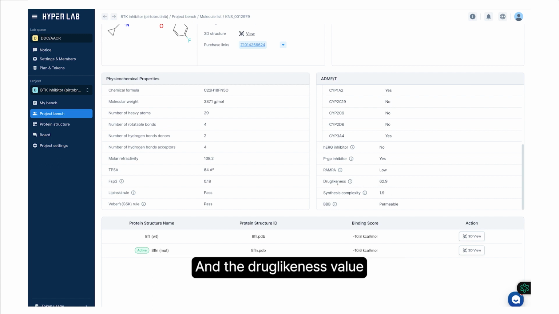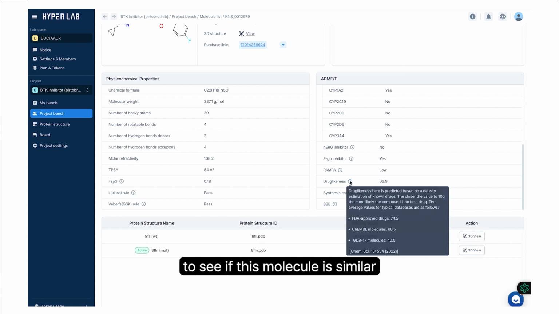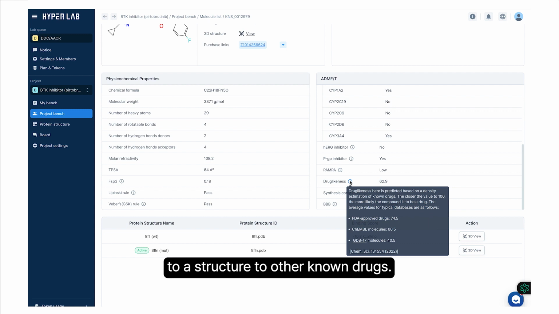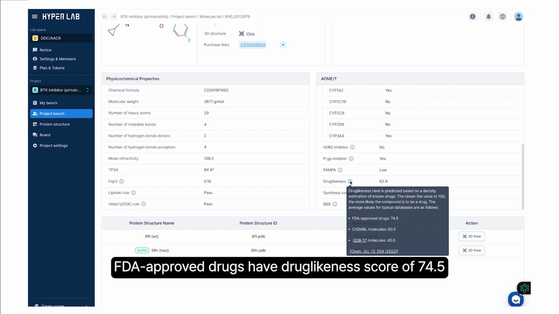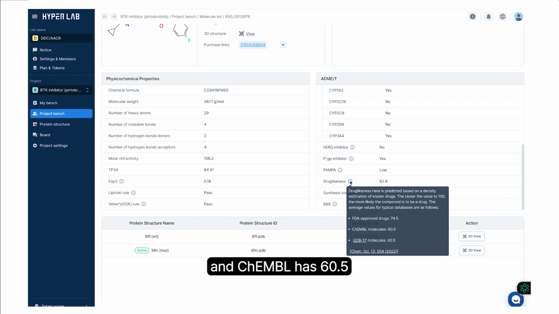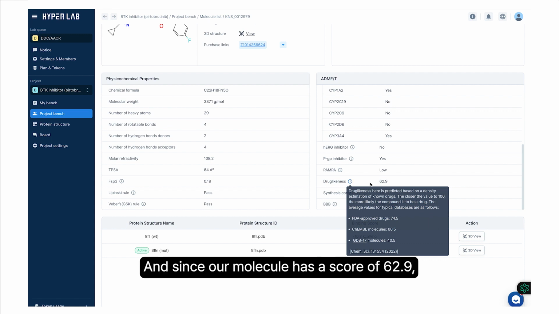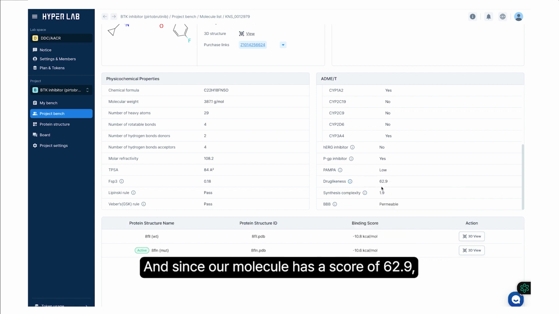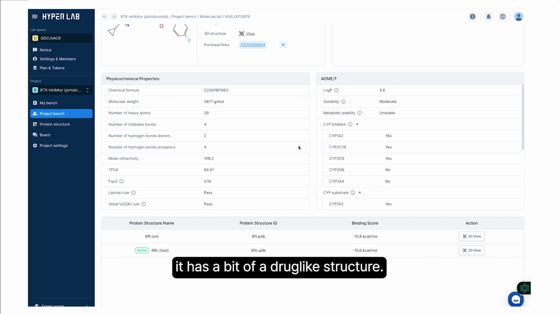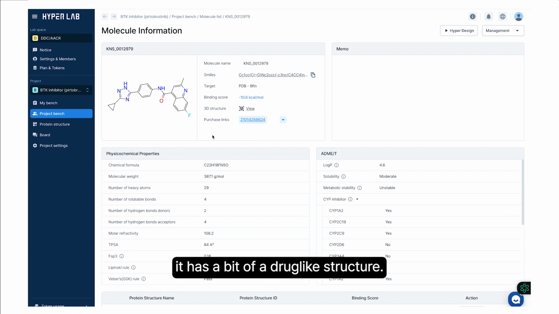And the drug likeness value is a score to see if this molecule has a structure similar to other known drugs. As you can see here, FDA approved drugs have a drug likeness score of 74.5, ChEMBL has 60.5, and GDB17 molecules have 40.5. And since our molecule has a score of 62.9, we could say it's pretty suitable. It has a bit of a drug-like structure.